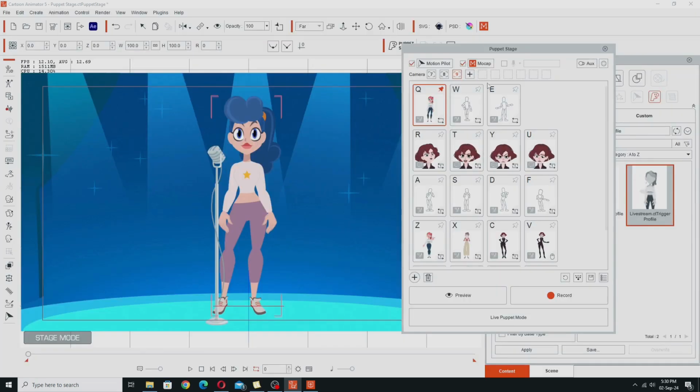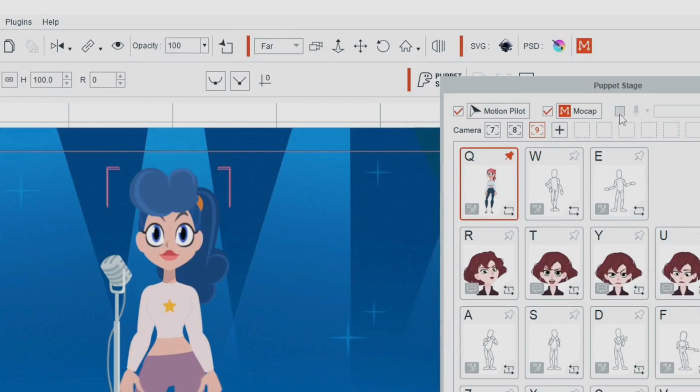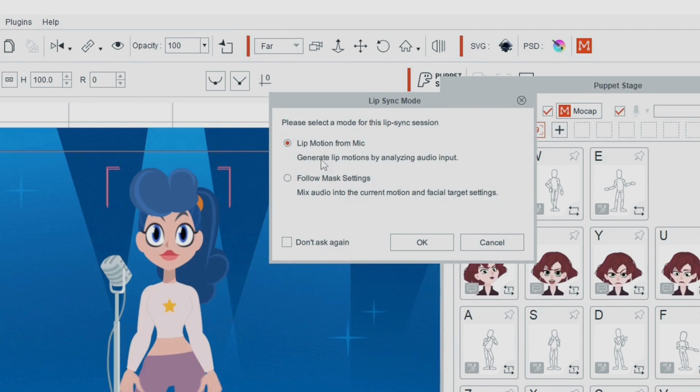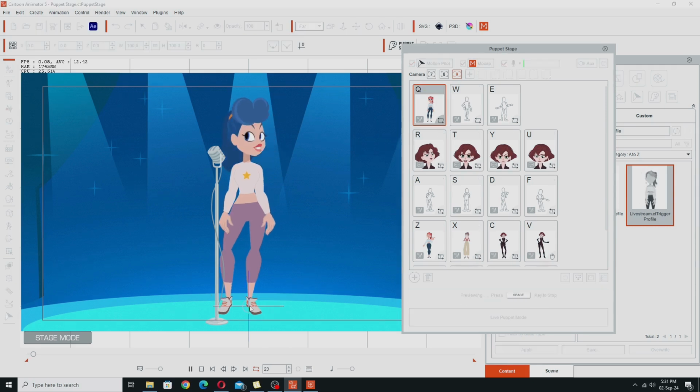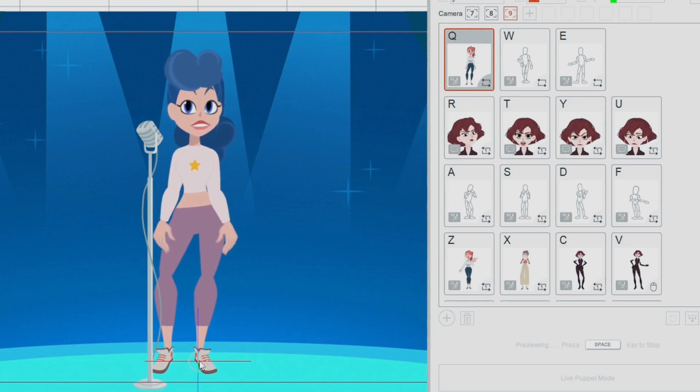We get out of that. If we want to add lip syncing, we have to add this one in here, and I'm not too sure exactly on the difference between these. I found that one's okay. We could try this one, see what happens. Now that's on, we'll try previewing that, space, and now you can see she's kind of lip syncing. It's not doing too bad a job at it.